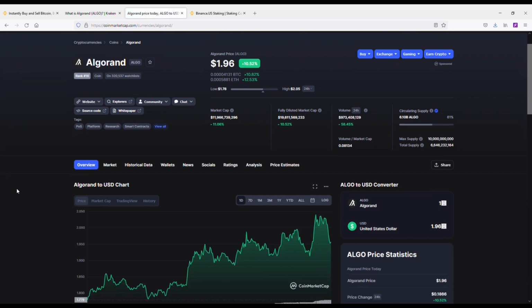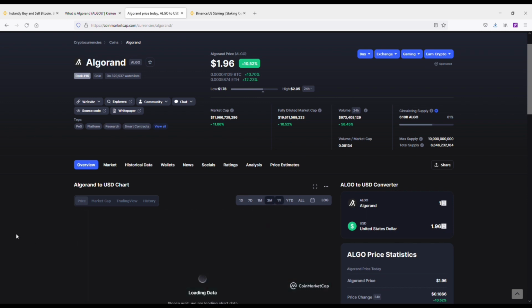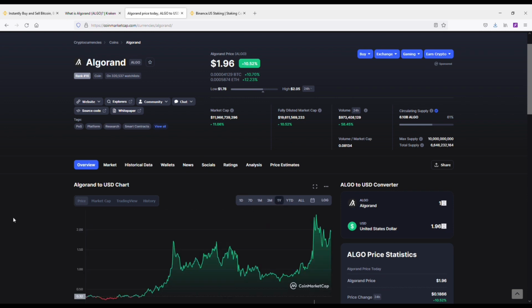Now, that's another thing about staking cryptocurrencies, guys. You want to get involved with the projects that aren't going to be a meme token like a Shiba Inu or a Dogecoin where you don't really know what's going to happen. You want to get involved with something that has a good use case and is going to be around in the next 1 to 5 years. And I think Algorand definitely has that.